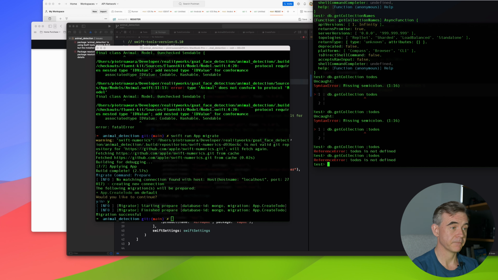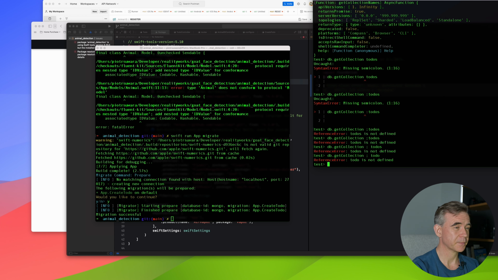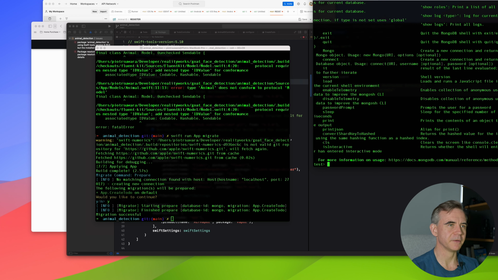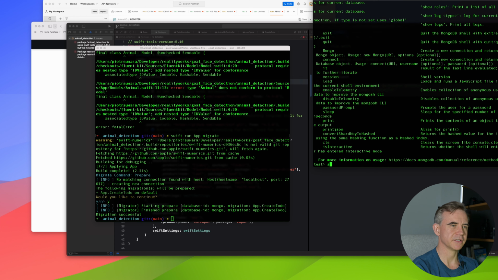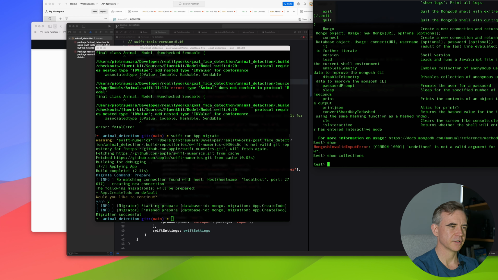So what does this mean? To-dos is not defined. To-do is not defined. To-do is not defined. DB. Test. How can we switch to a different DB? Show roles, show collections, show databases, show collections. No collections, show databases.